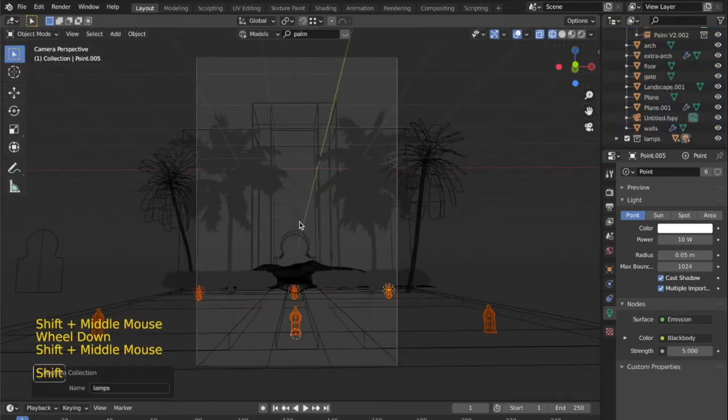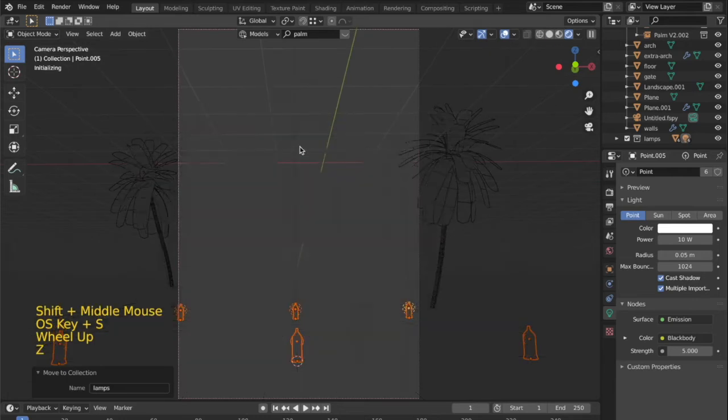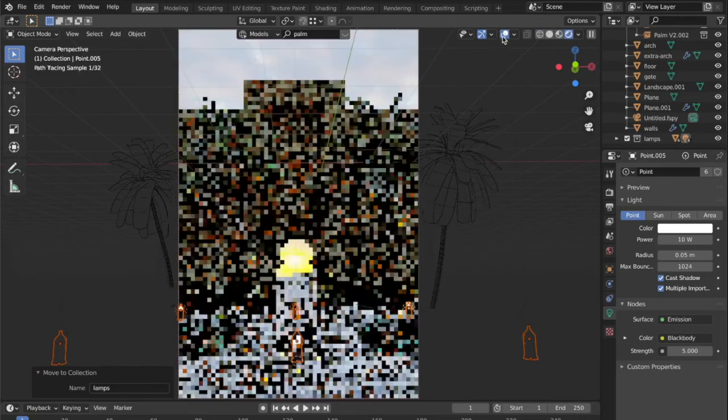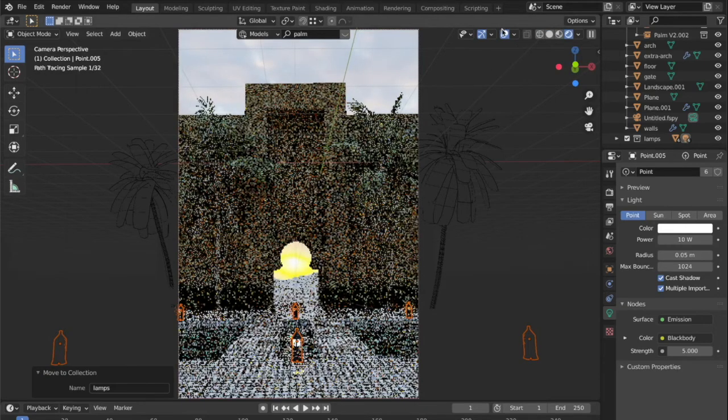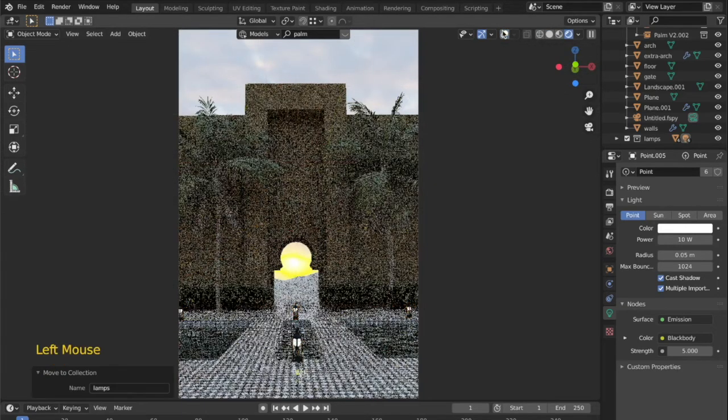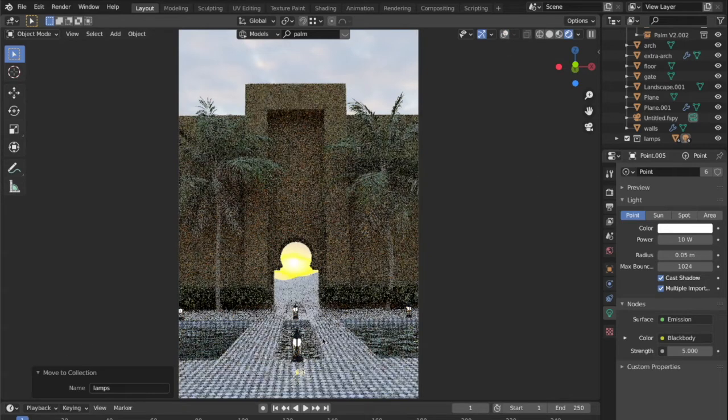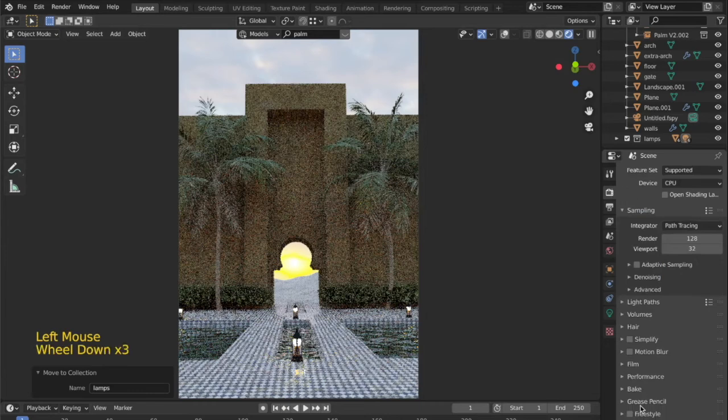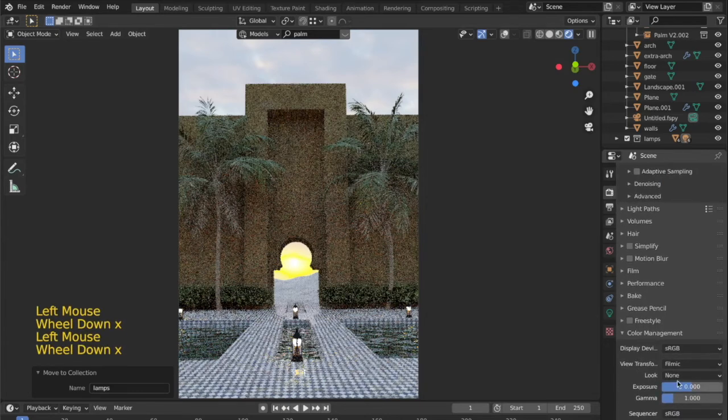Now if I go into the camera view and then press Z and render, let's see how it looks right now. I can press this to highlight the selection. As you can see over here, the scene is looking the way we wanted it to, and now we can work towards the final render. But before that, what I can do is give it a medium to high contrast look and we can play with the exposure a bit.